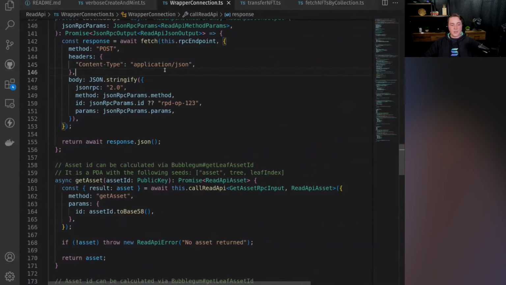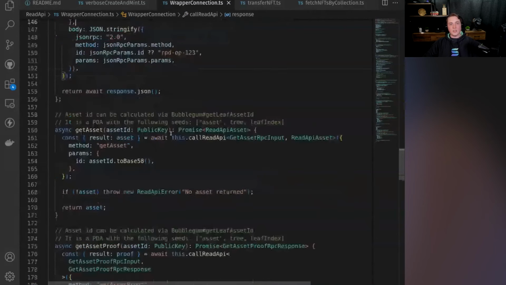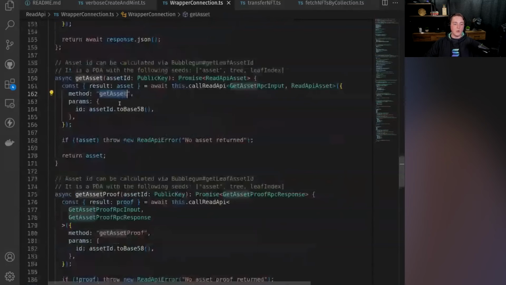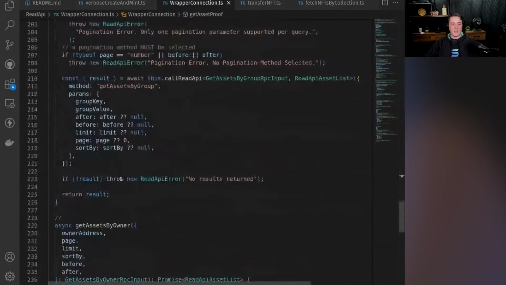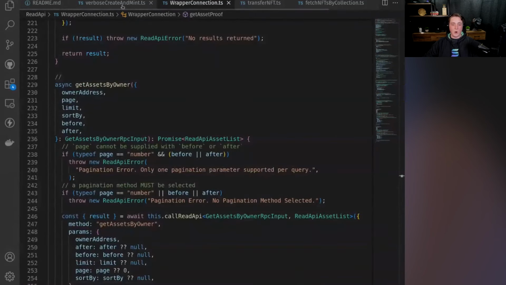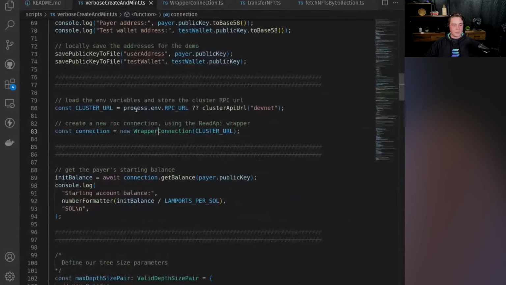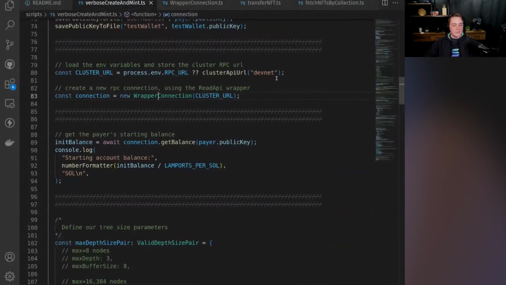And the special thing about this Read API is it gives a couple of methods that are additional RPC methods on top of the normal Solana RPC methods. And that's what this helper class, this wrapper connection, is doing. It's making it just a convenient typed interface for my local repo. And we've got get asset proof, get assets by group, and get assets by owner in here. And we'll talk more about those when we start using this wrapper class and these special functions.